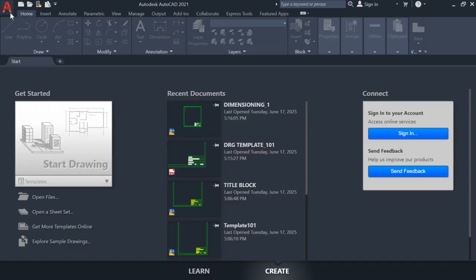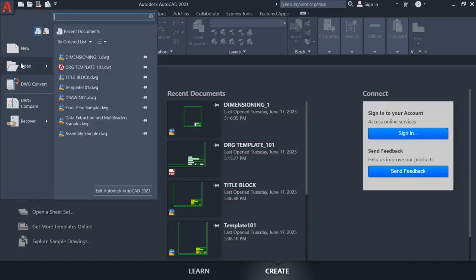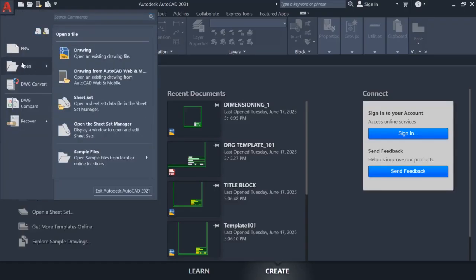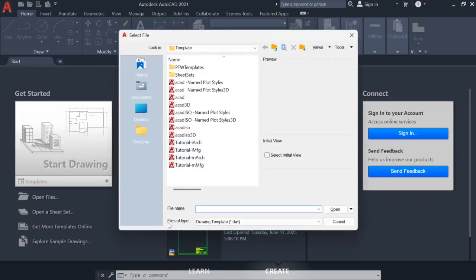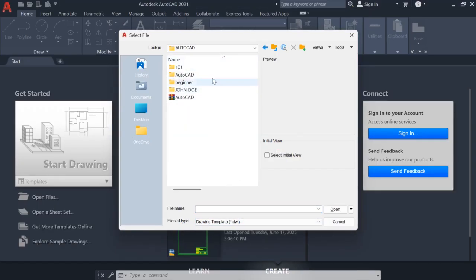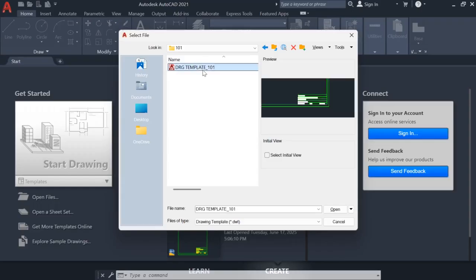So here we are. Let us go to click on A and come and click on Open. Once we click on Open, let us click on Drawing. We want to open up a drawing. Files of type should be template again, and then we should go to where we saved our file. So this is where we saved our file under 101, and we're going to click on Drawing Template. So select it and then click on Open.